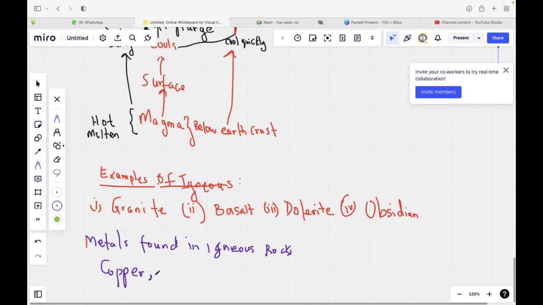Another of such minerals that we can find is gold. We can find gold in igneous rock. Another very good mineral that we can find in igneous rock is silver. So you see, igneous rock is super important, right? We can find very valuable metals in igneous rocks. Many also contain gemstones such as diamonds and sapphires.